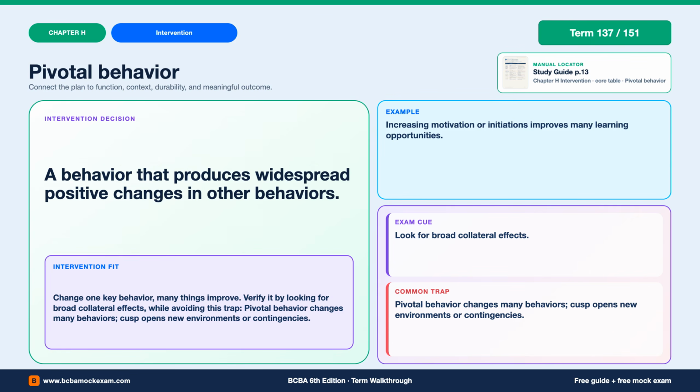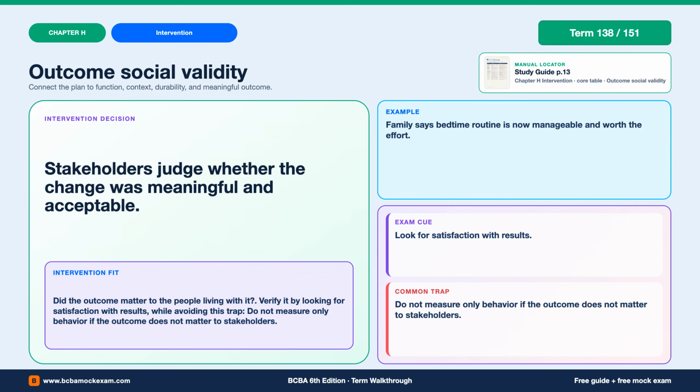When you read the answer choices, do not start with a label. First, ask whether the stem is pointing to broad collateral effects. Hold on to this version. Change one key behavior, many things improve. Outcome, social validity. In intervention, the conflict is graph movement versus meaningful change. The outcome has to matter to stakeholders. In plain English, it means stakeholders judge whether the change was meaningful and acceptable.